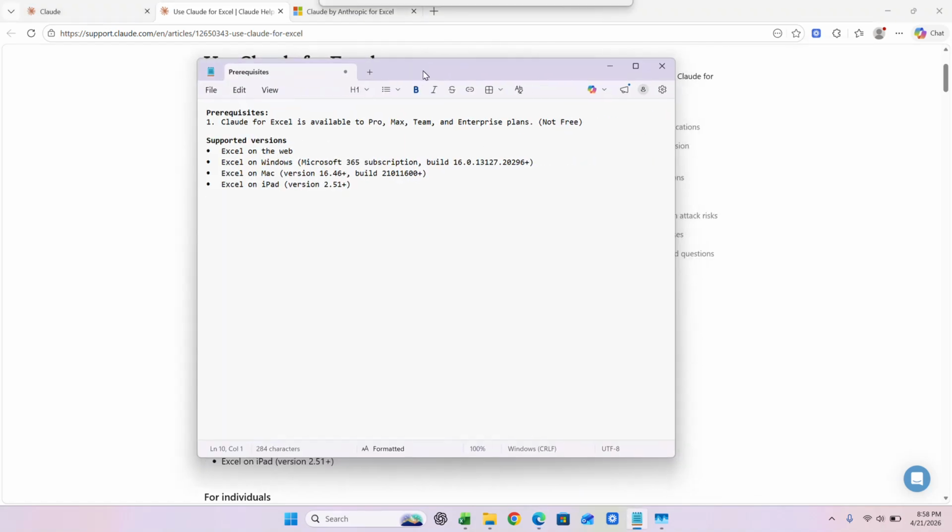So before we dive in, a prerequisite is you need to have a paid plan. It can be Pro, Max, Team, or Enterprise plan. But if you're currently on the free plan, you cannot take advantage of the add-in. Also, the add-in is supported on Excel for Web, Windows, Mac, and iPad as long as the version or build number is newer than what is listed here.